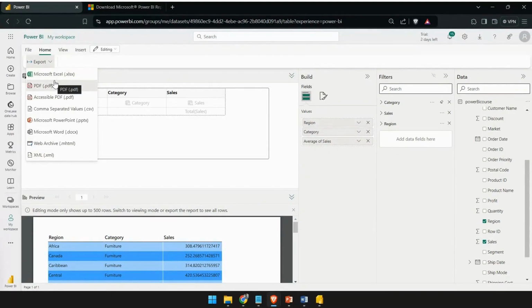You can also export it in the PDF file, accessible PDF file, comma separated values, Microsoft PowerPoint, Microsoft Word, Web Archive, or the XML format as well.